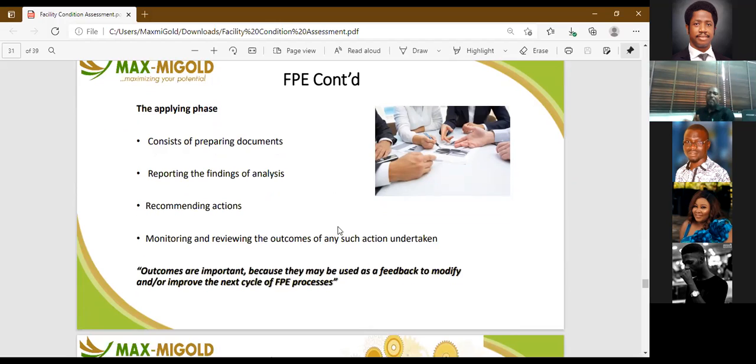So outcomes are very, very important because they may be used as feedback to modify or improve the next cycle of what? Facility performance evaluation process. So it can serve as feedback so that when you want to conduct the next evaluation, you know where the other one is lagging. So you can put all those in place, and those that are excessive, you can remove them.